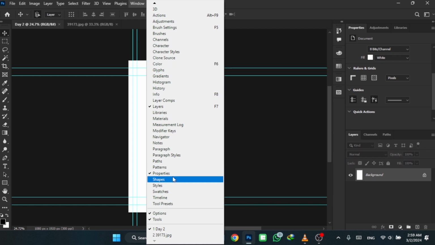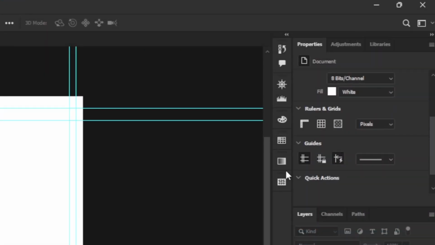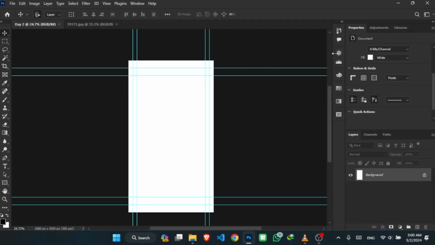So let's assume that we need the paths panel. I think it's already here. Maybe we need navigator. You just click on it, and then you have it added to the column of panels here, or the column of windows right here. Yeah, so basically that is how you create your own workspace.